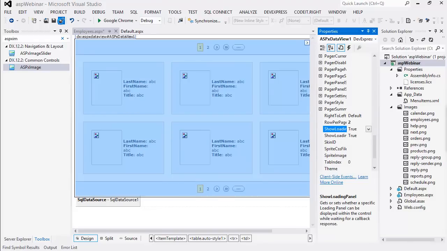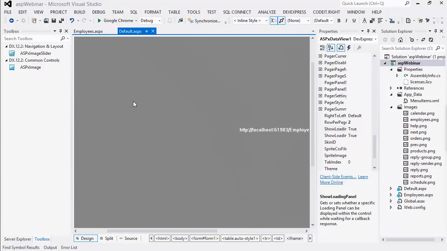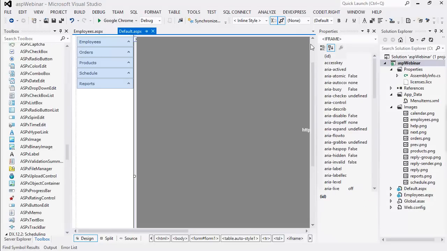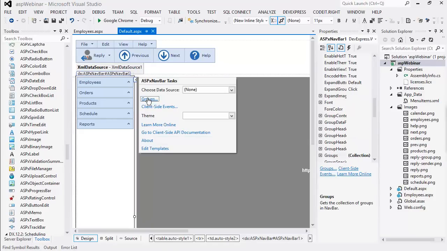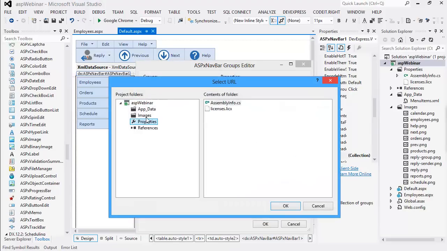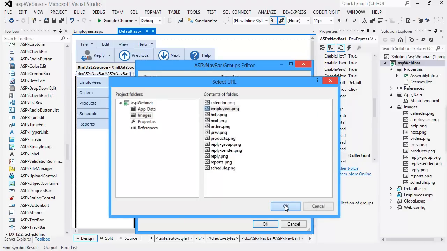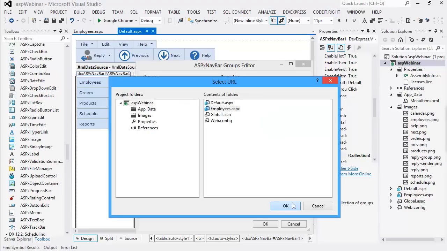If I save that, go back to my default tab, we're going to now hook up the navigate URL inside the container. So we click on the Smart tag, choose Groups, and under Employees, first thing I'm going to do is set a header height to 32, and then point the header image to one of the images we have in the project called Employees. The next step is to find the navigate URL and tell it that that's going to be bound to employees.aspx.